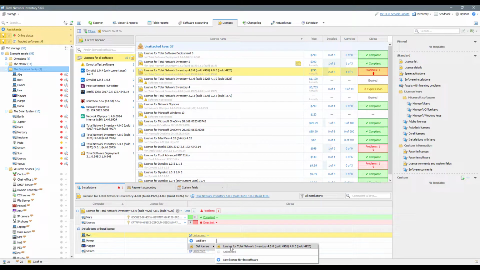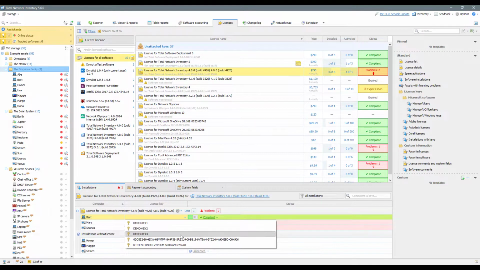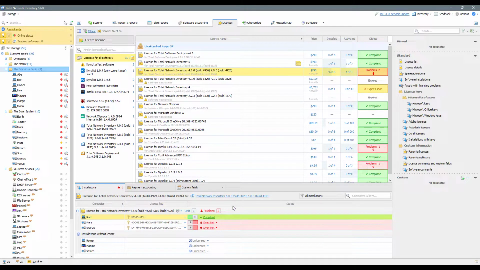When adding, we see that this installation has been added to the license, but it has no key. Using the License Keys field in the Details panel, you can enter the key right there. But you can also select any of the previously added keys for the current license by opening the list of keys and selecting any suitable one. Now let's assign a license and the remaining keys to the rest of the installations.